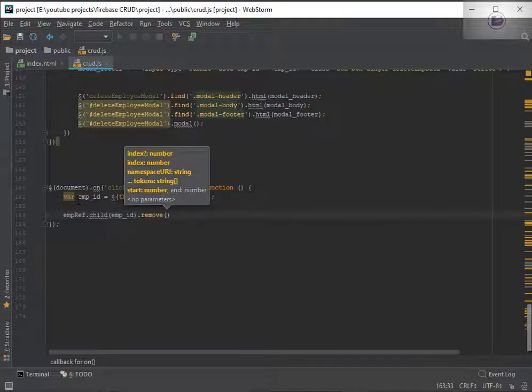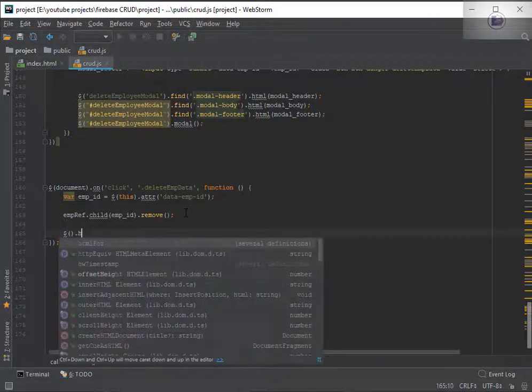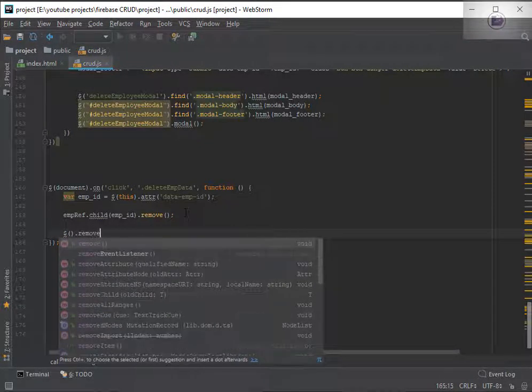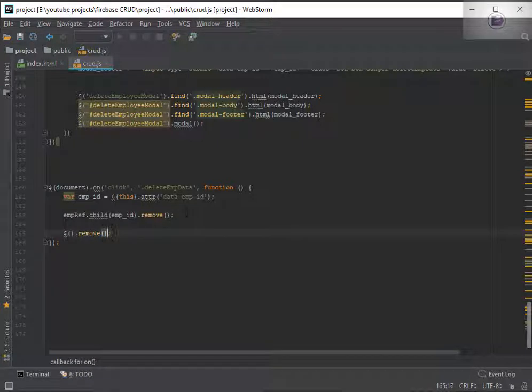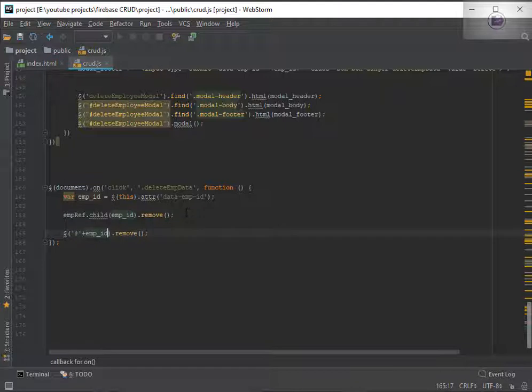So in the remove method, we'll just delete this particular ID. That's it. And similarly, we need to update the DOM. So in order to update the DOM, we'll just add the remove method. Whatever data is there will be deleted. So we can use the ID, right? The ID would be the employee ID, EMP ID. So the data will be deleted from the table as well as from the DOM.